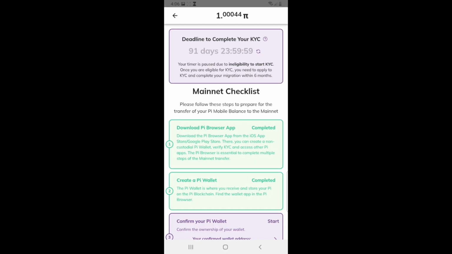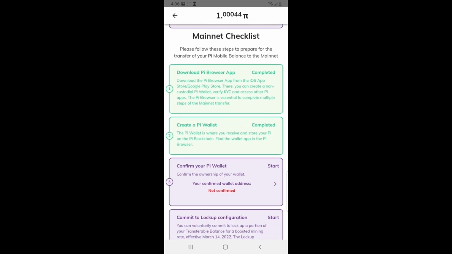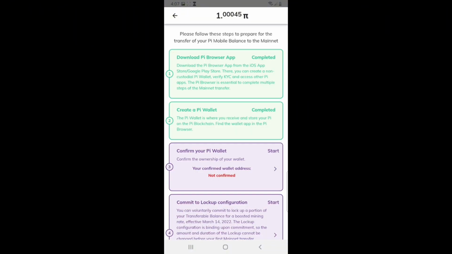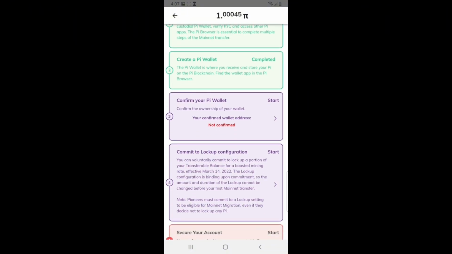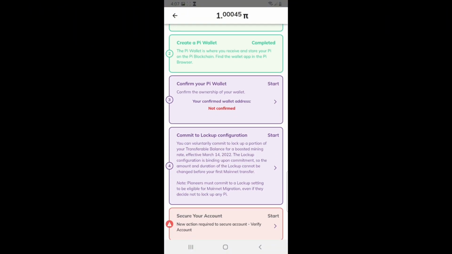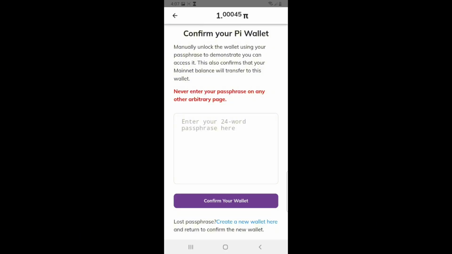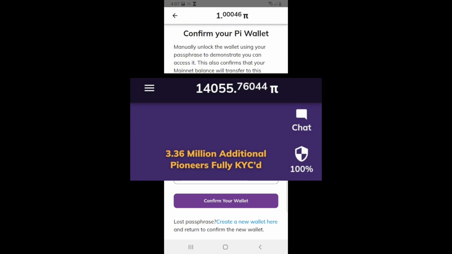So you can see that we have finished performing our first 2 tasks. So we proceed to 3 as we are moving on. You click on the third task, then you paste your seed phrase. Since my seed phrase is private, I won't show it in public.